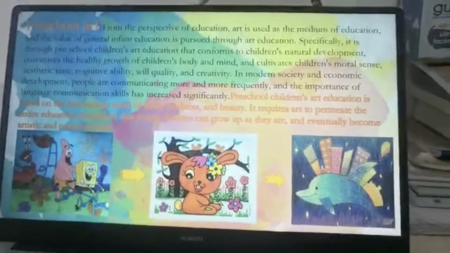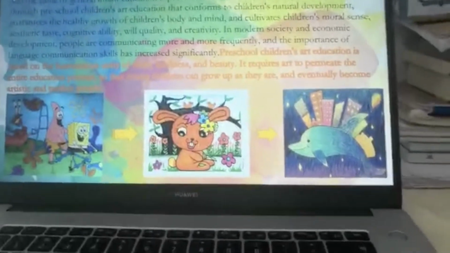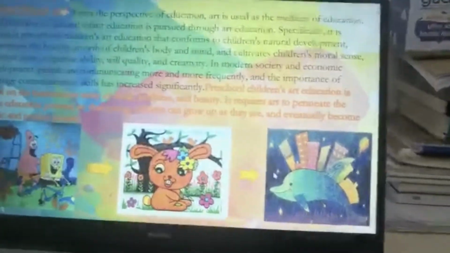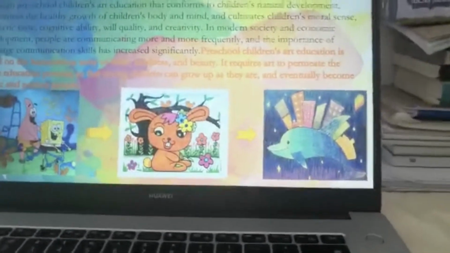This is a picture drawn by kindergartners, a cartoon rabbit and dolphin. It's very cute. Really?